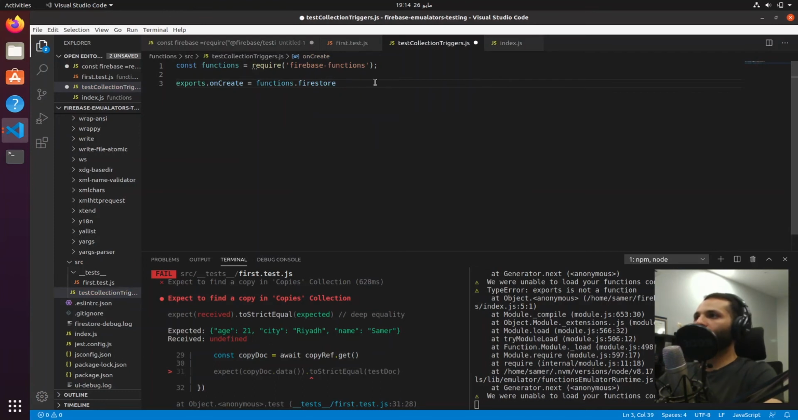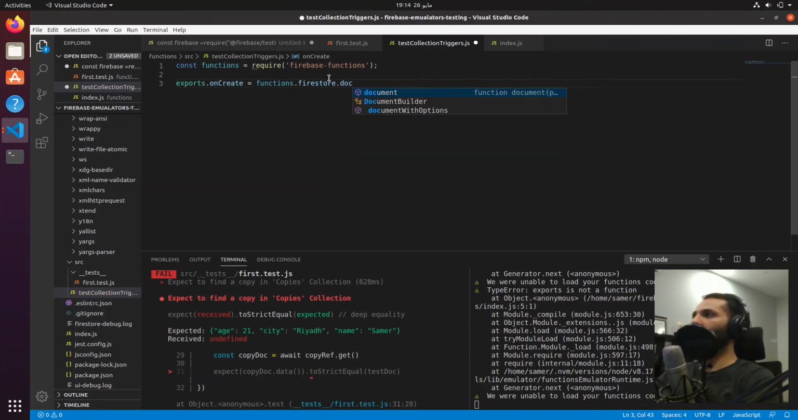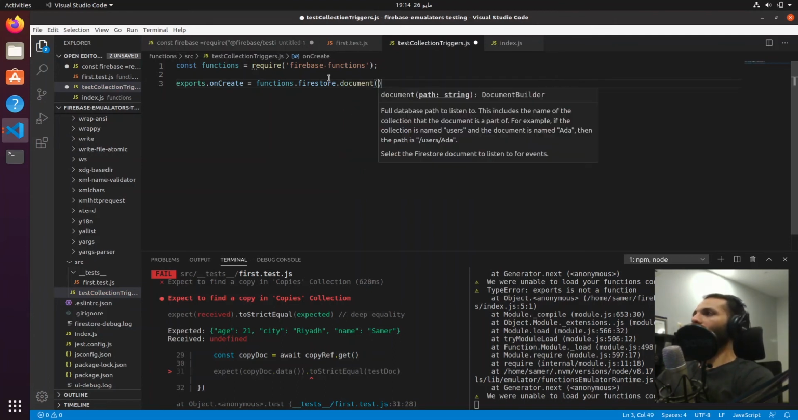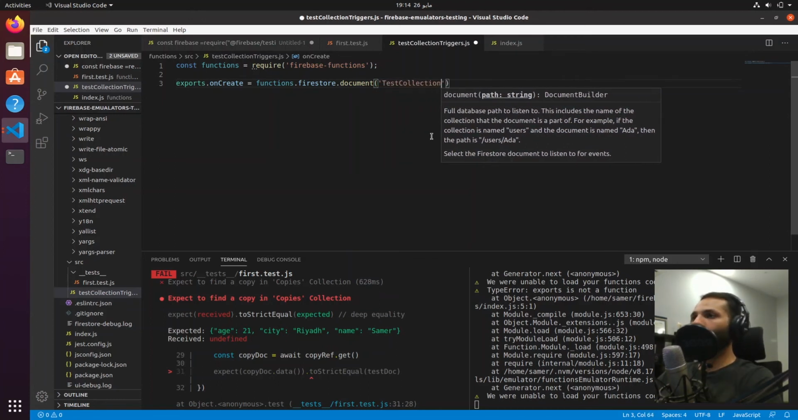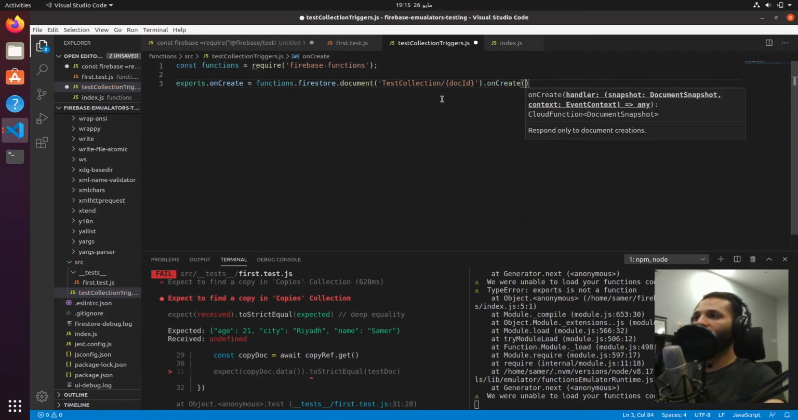functions.firestore. This comes from here, and this takes a .firestore and .document, and we're going to pass in a reference here, and that reference is going to be test collection, which is the path that we want to observe for document creations. And we're just going to say doc ID, so whatever document is written there, I want you to react to it. So to do that, we're going to call the onCreate method whenever a document is created at this path.